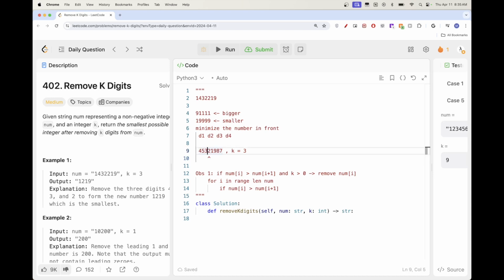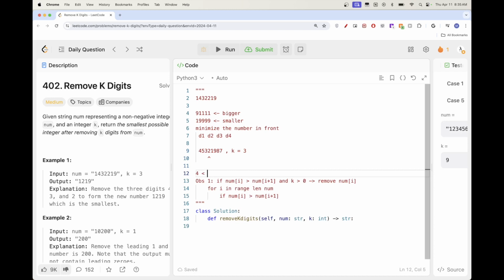Actually, let's have this: 4 is smaller than 5, so this condition won't be valid, so we will keep 4. 5 is bigger than 3, so we'll remove 5. But what if we had 6? Well, if we had 6, then 5 is still smaller than 6, so we don't remove it. But when we get to 2, we'll find, okay, 6 is bigger than 2, so we should remove 6. But we shouldn't stop there, right? And so this is not enough.